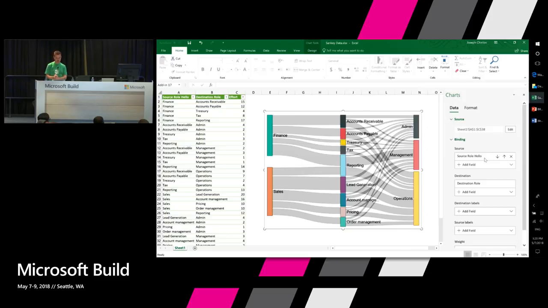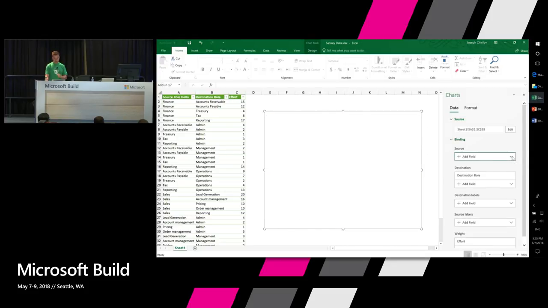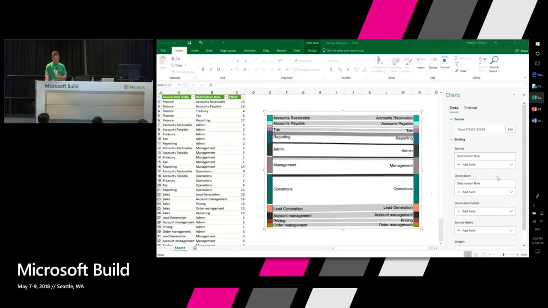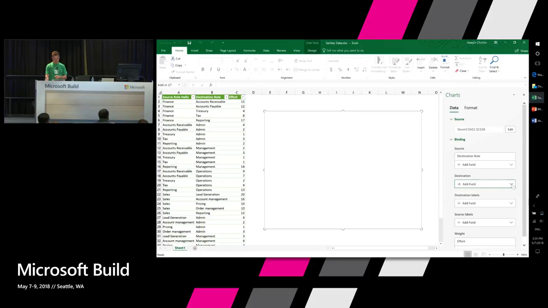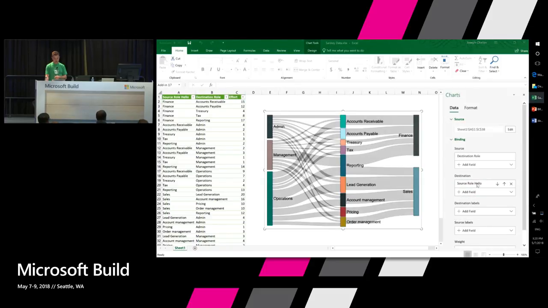So for example, let's say I actually don't want to see a flow from source to destination. Perhaps I want to see it the other way, from destination to source. That's easy to do here. I just come in here and I delete that binding. I'm now in an invalid state, so the chart's not rendering anything. That's fine. I'll pick destination as the new source. I'll delete this guy as well and switch this back to source. And there you go. It's the same Sankey diagram, but flowing the other direction because, well, I swapped those two fields, so it's doing exactly what I expect.